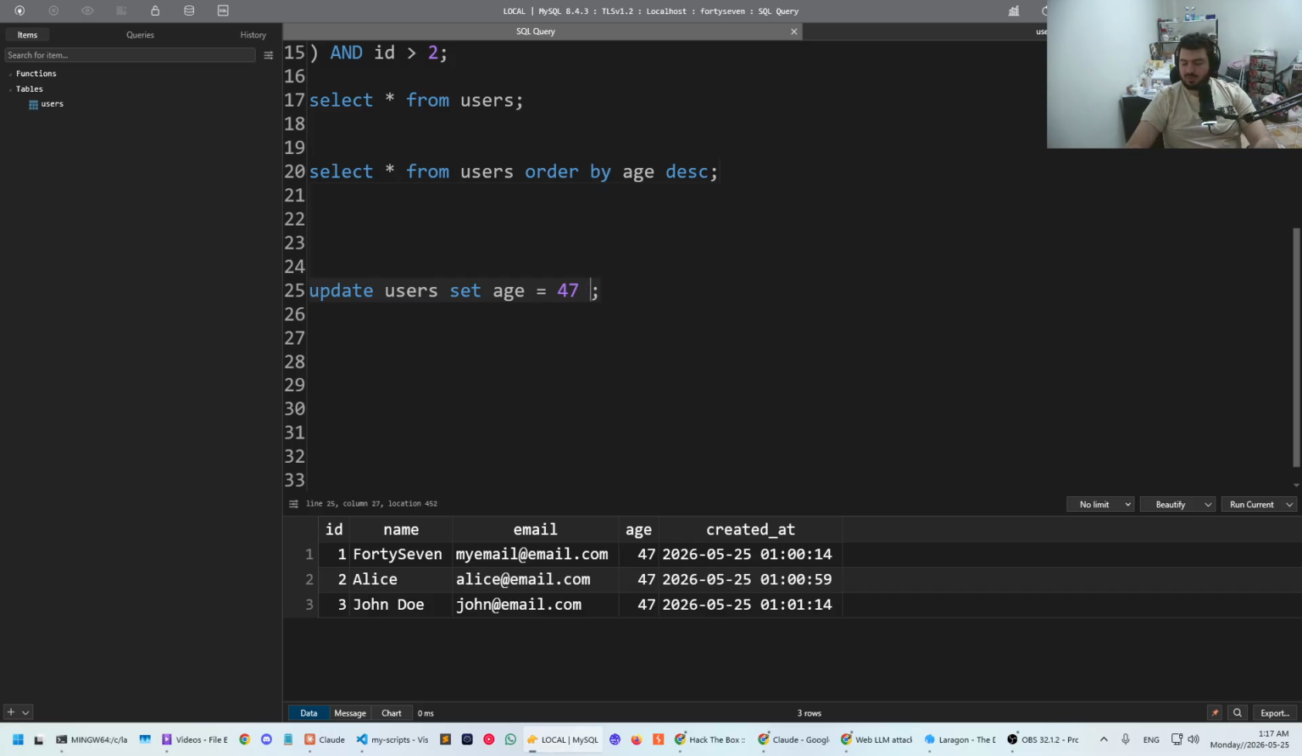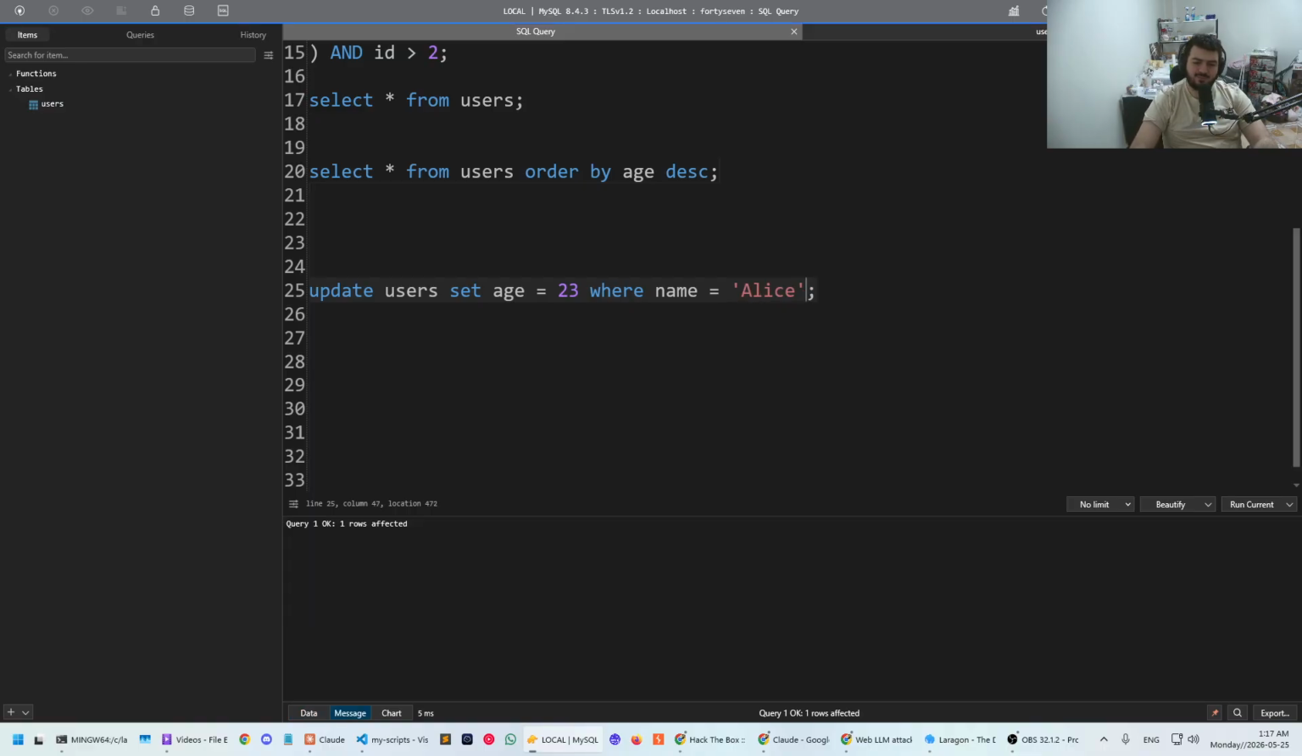So right now, let's fix our data. So we want to update the user. Set age equals 47, but our 47 user is already age 47. So maybe we could update another guy. So let's bring back Alice to 23. You can use where statements with the update, and this is how you filter that I only want to update this specific row. The easy way we could do is just say name equals Alice, like that.